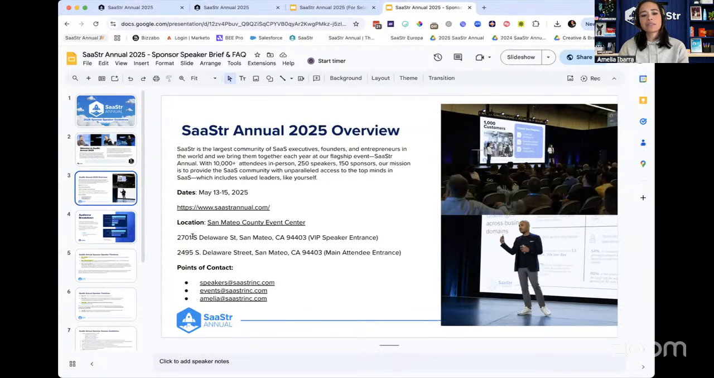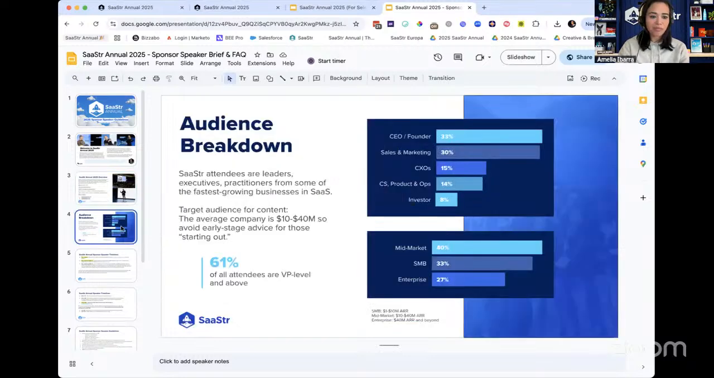We'll also send you calendar invites with these specific addresses and reminders and stuff like that. If at any time you do have questions just related to your speaking, in general, it's best to email the speakers team directly. If you happen to email events, it's fine because we'll get it to the right place, but it is better to email speakers at SaaStr directly. So it goes just to the speakers team.